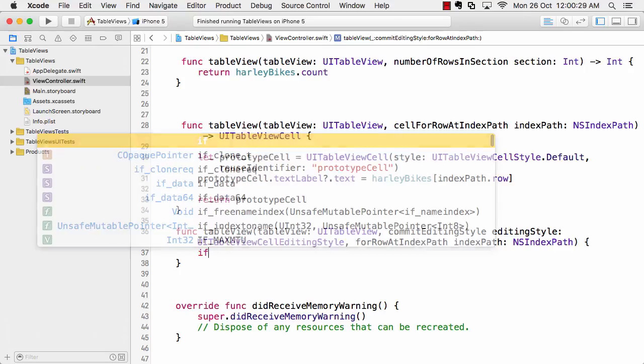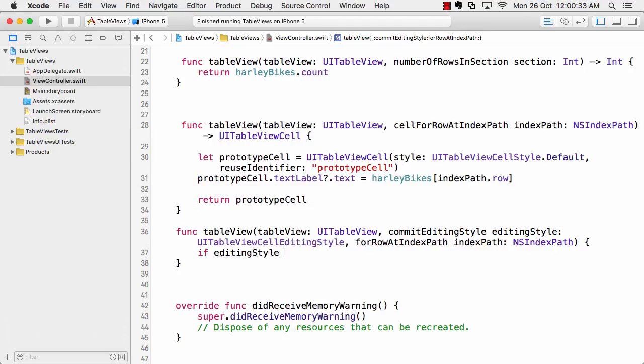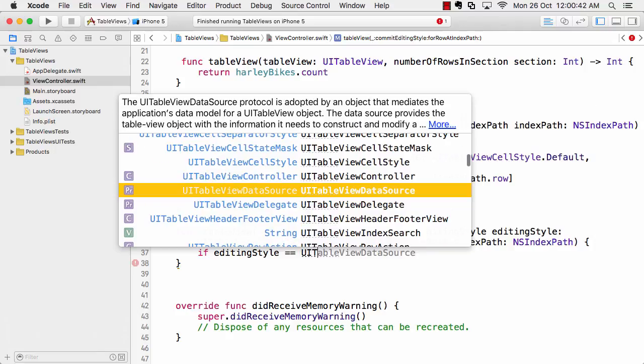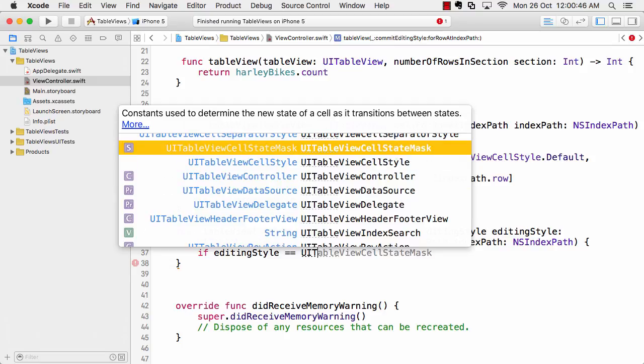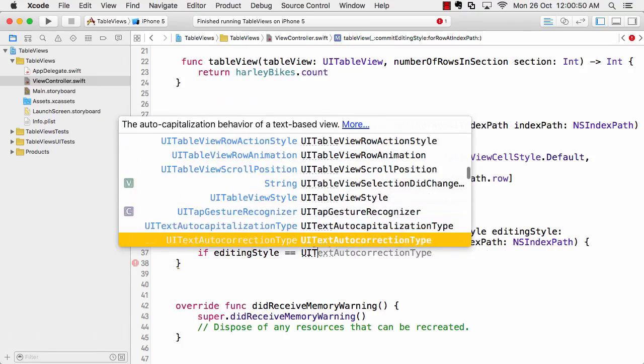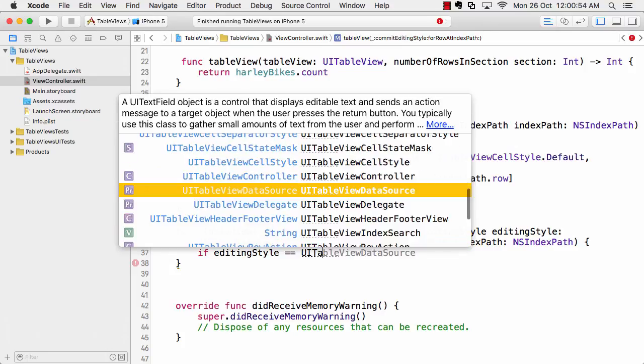So what the logic is, if I say that the editing style equals the UITableViewCell editing style of delete, and that's exactly what I'm about to write. So I'll say UITableView editing style. I'm looking for the editing style. So I need to go a little bit down, and I cannot recognize it on the autofill. So I'll just type a couple more words.